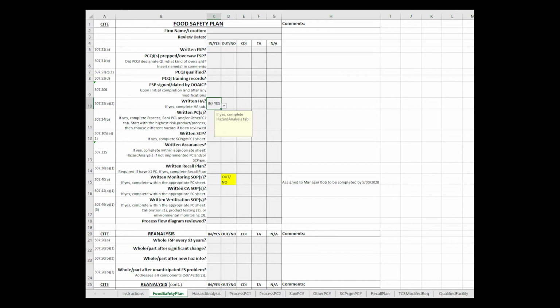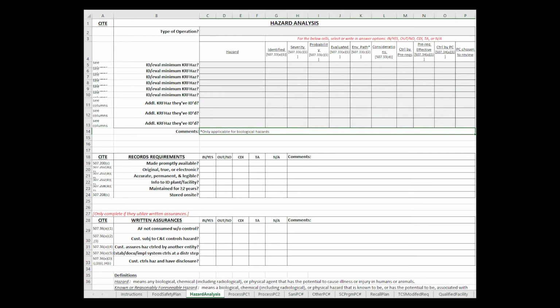And then if you are subject to subpart C, or the risk-based preventive controls part, or if you want to do it voluntarily, you would have to have a hazard analysis. So this more information does direct you to the hazard analysis tab. And so you basically would just fill in where the shaded gray is.